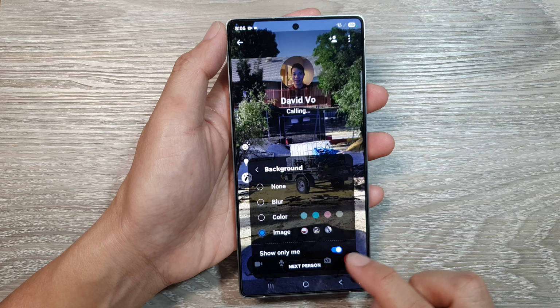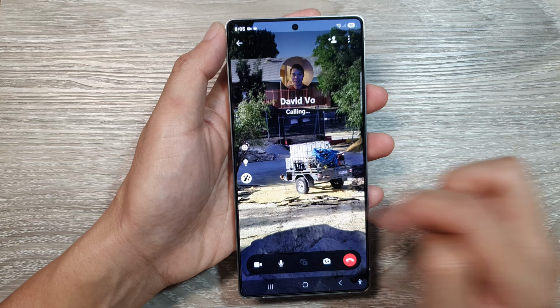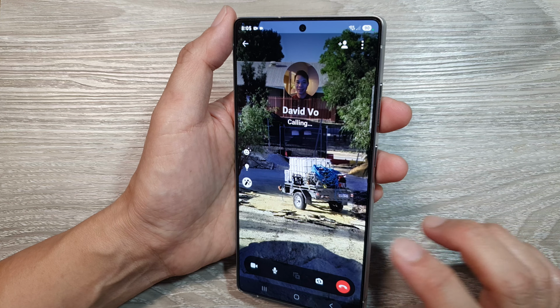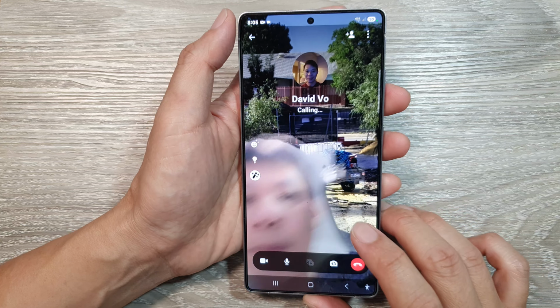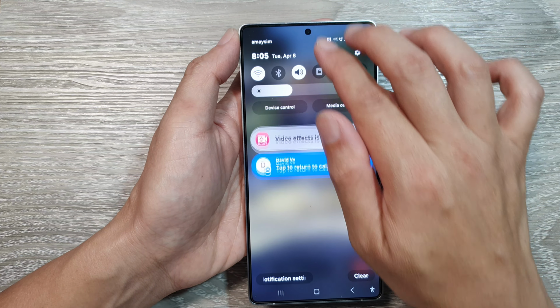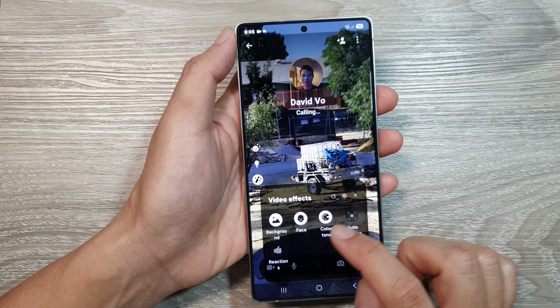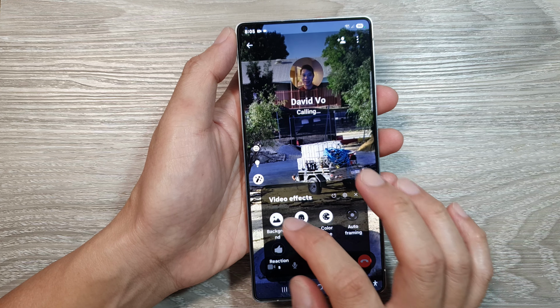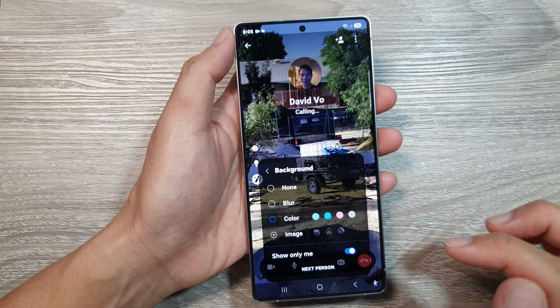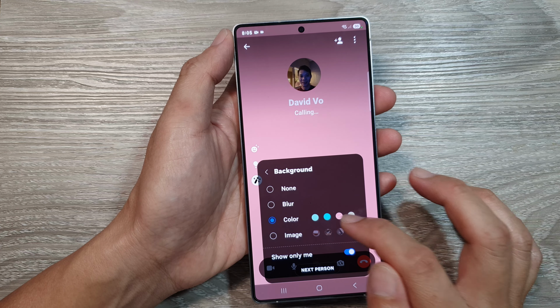Now to change the background color, so here is the background image. And to change the background color, we swipe down and then tap on video effects. Then choose color. So here I will tap on background and then choose color. Here select the color that you want to use.